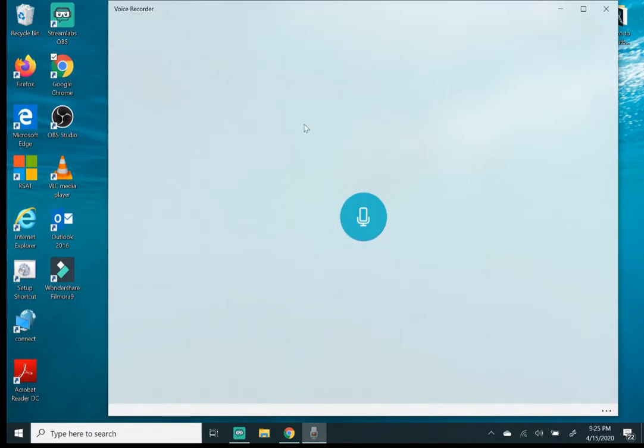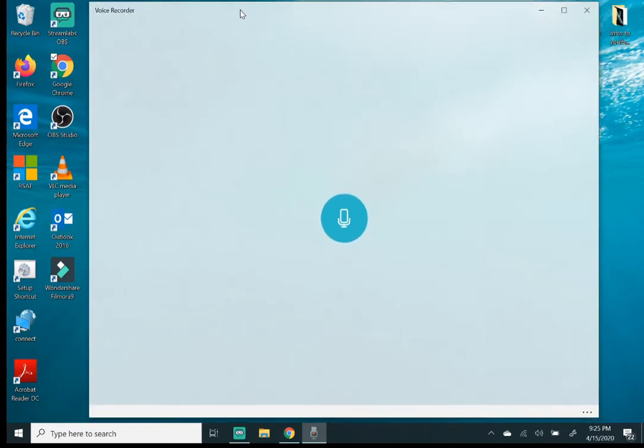Now, you're going to get this screen, pretty bland. It says voice recorder at the top, has a microphone in the middle, and it almost acts like a button. So if you click this, it will record your voice. You can also hold in Control on your keyboard and the letter R, and it does the same thing. I'm going to hit the microphone button right now.